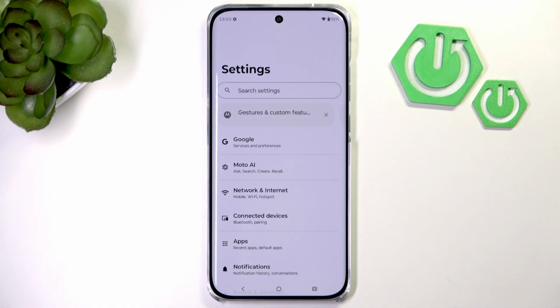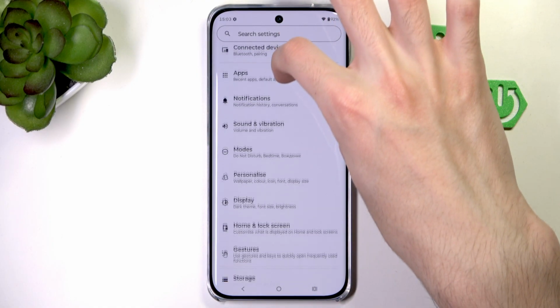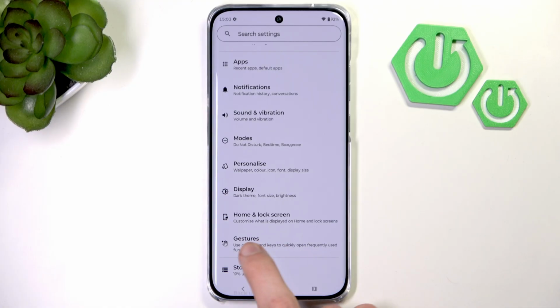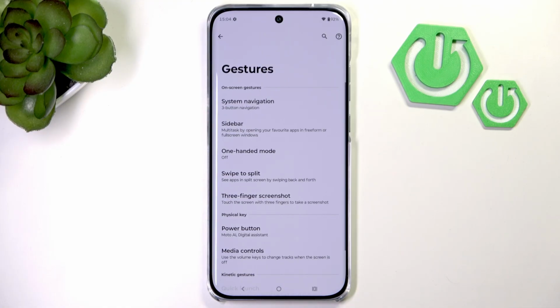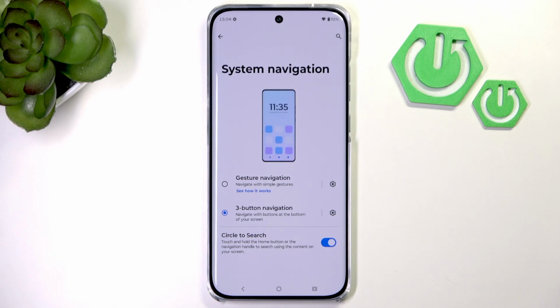First, let's go into the settings. Then, we want to scroll down a little and click Gestures. In here we have on-screen gestures, and we want to click the very first option called System Navigation. And in here we can switch from 3-button navigation to gesture navigation.